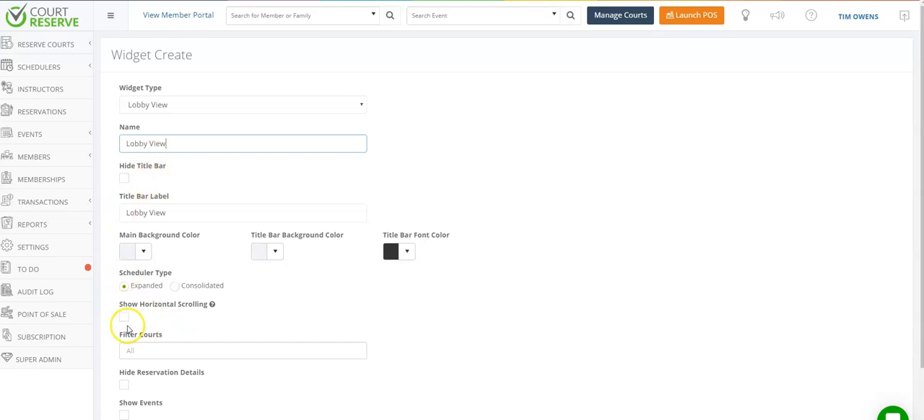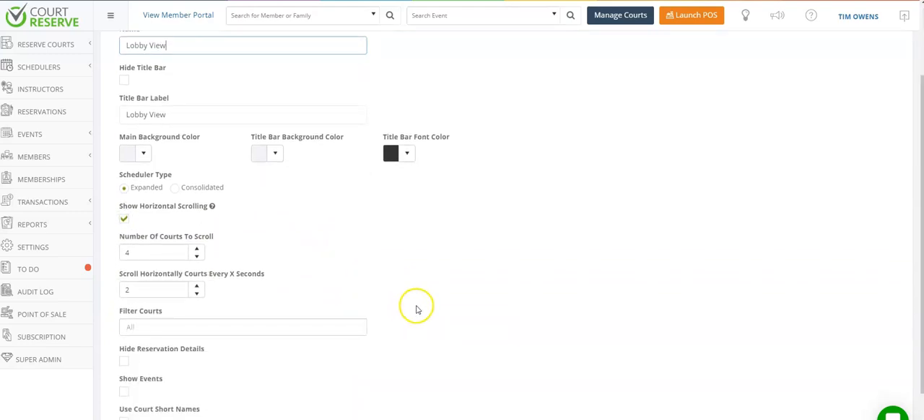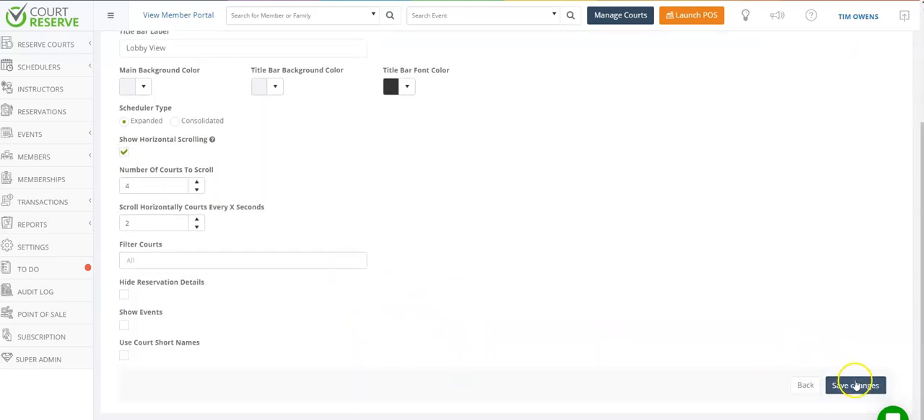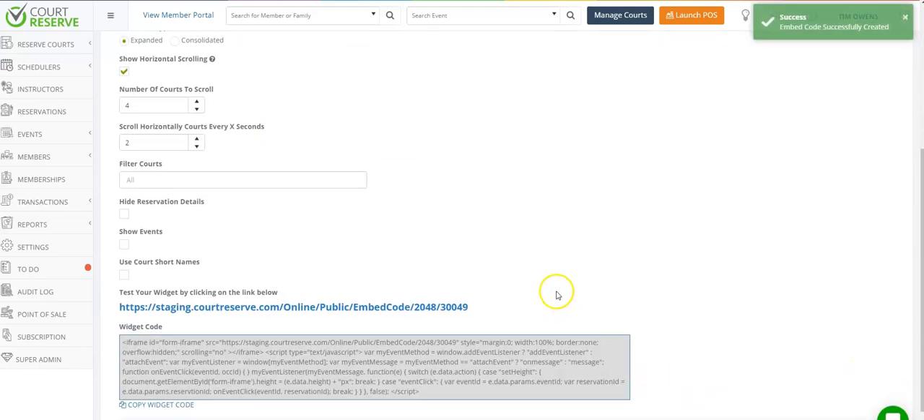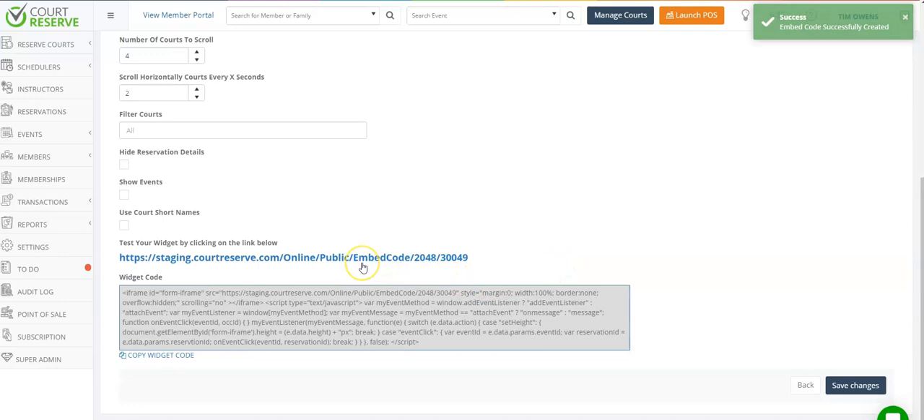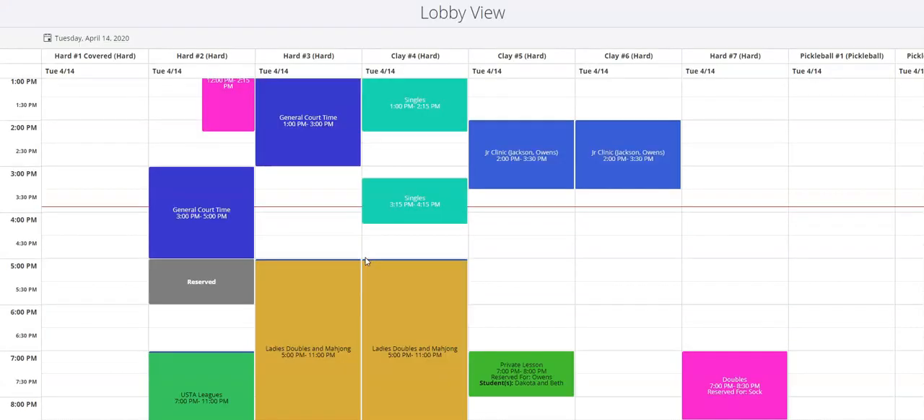It's very customizable. You can also show horizontal scrolling with the number of courts you'd like to show on your view. We want to make sure and save changes in the bottom right hand corner. And as you can see, we've created the widget. This is what you will actually copy and paste in a web browser on your smart TV.